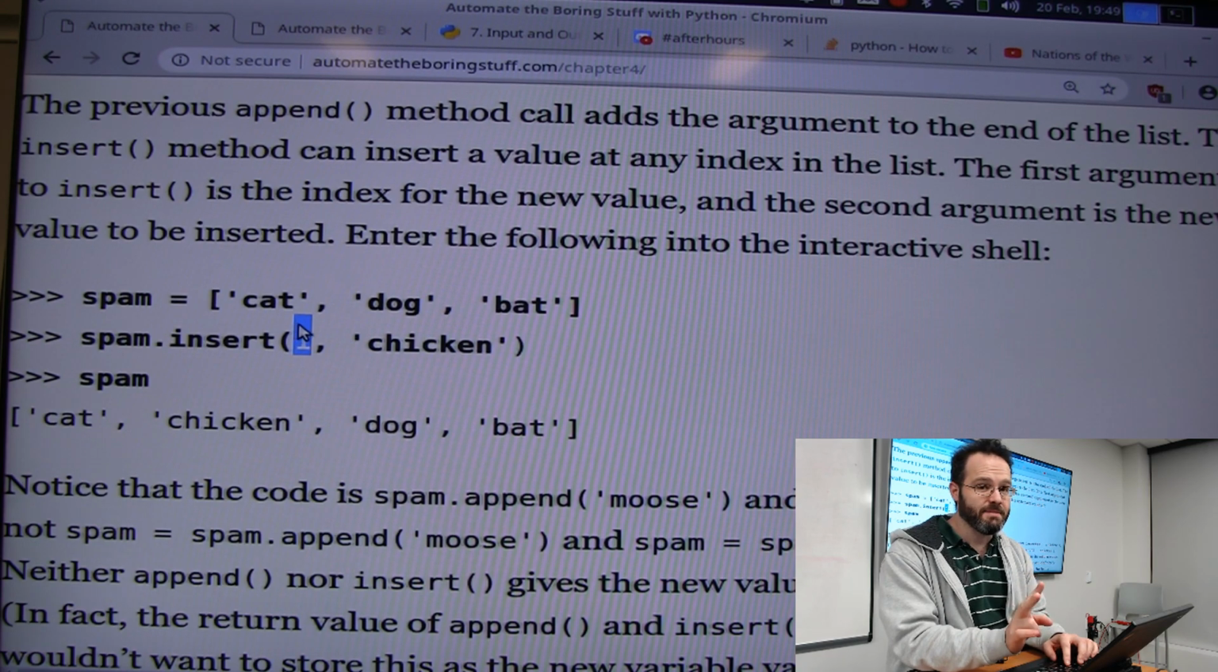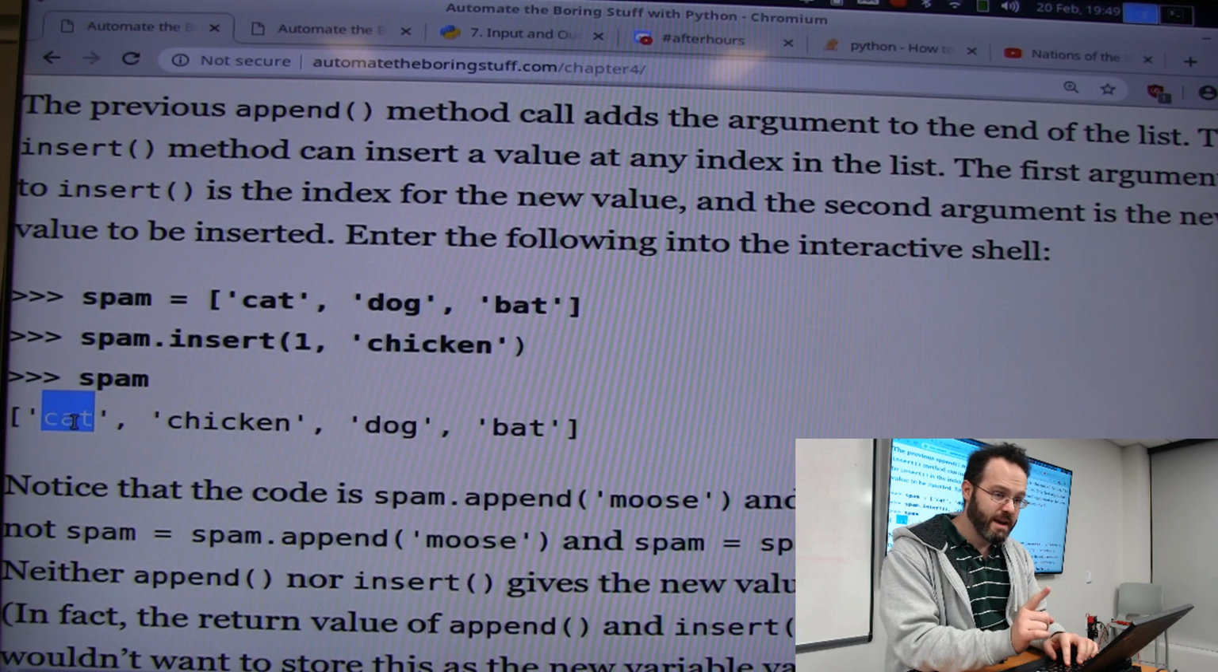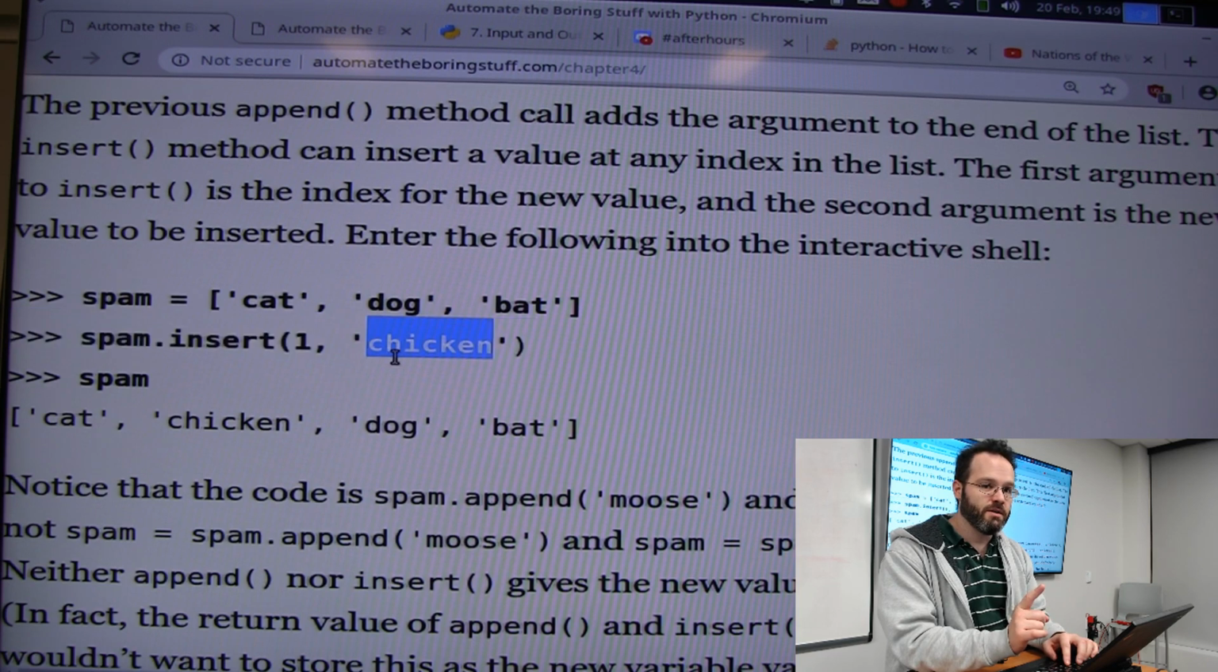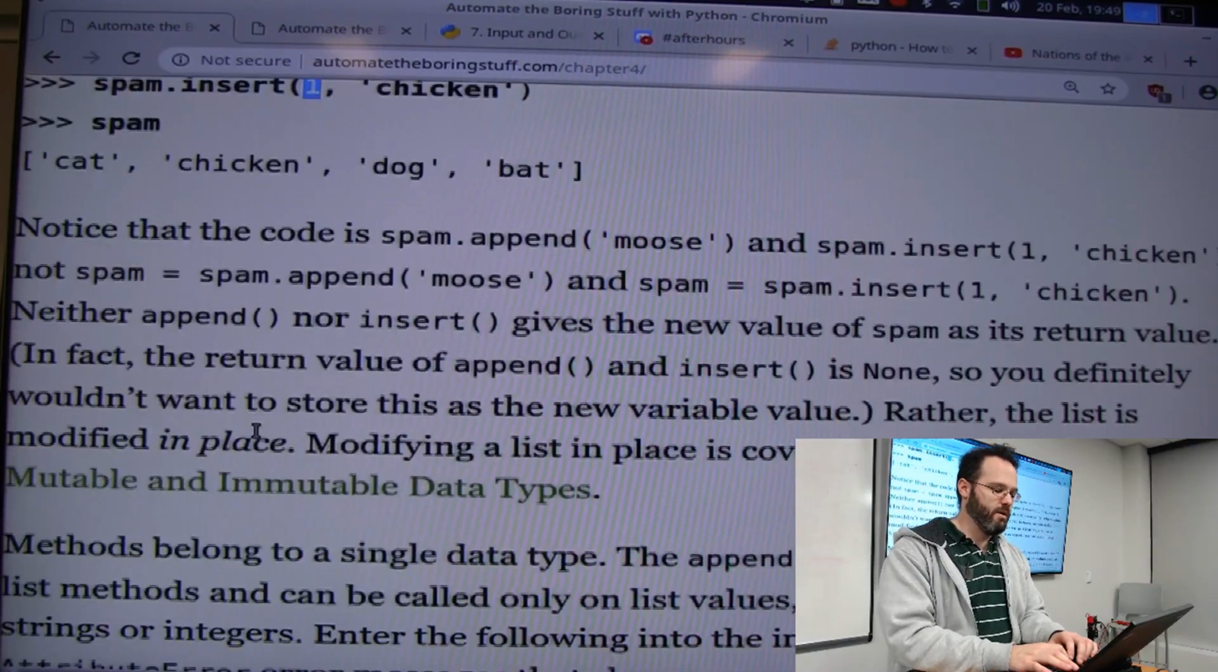Into the second element, right? The first index, chicken. Spam equals cat is the first element, chicken is the second element, dog is the third element, and brat. So where did chicken go? That's right. If I would have done insert 0, it would have gone to the front. But because I did insert 1, it's the second element that I'm creating. Okay.